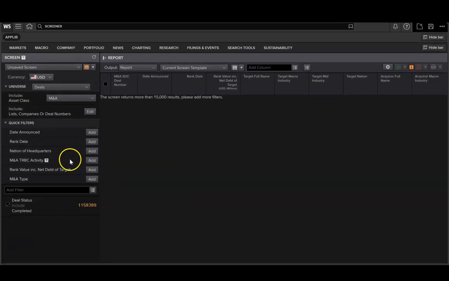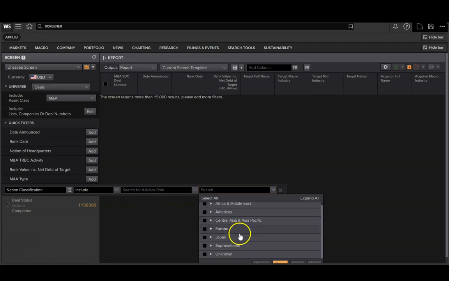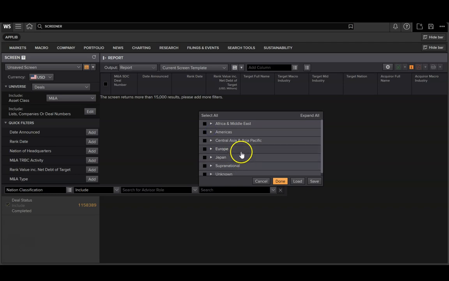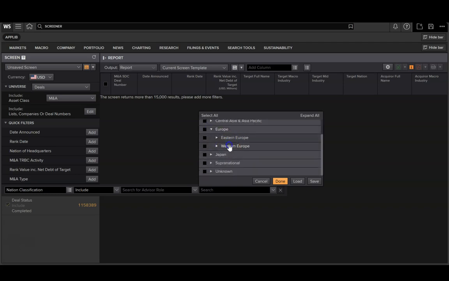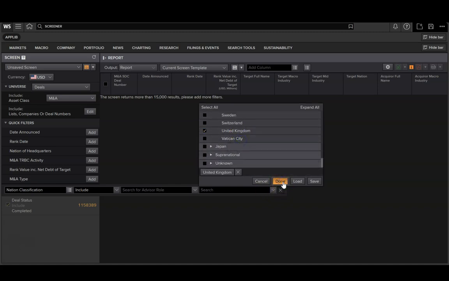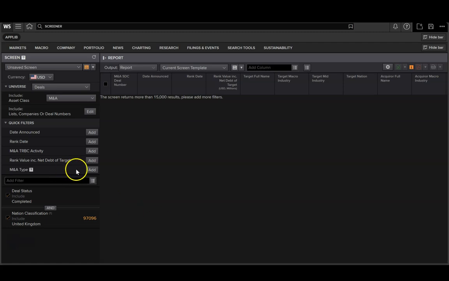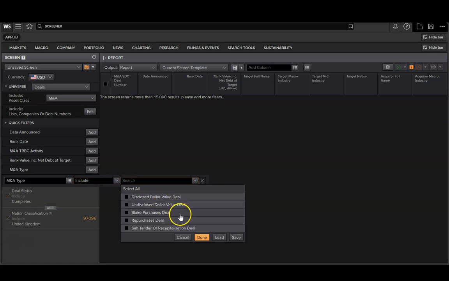So for example, let's add on more filters. For example, nation of headquarters. Let's try America, or yeah, go to Europe, Western. Let's look at United Kingdom. Done. See how many deals were completed. And again, it's 97,000. So still too much. So what type of merger and acquisition do we have? Let's go to stake purchase deals. Done.